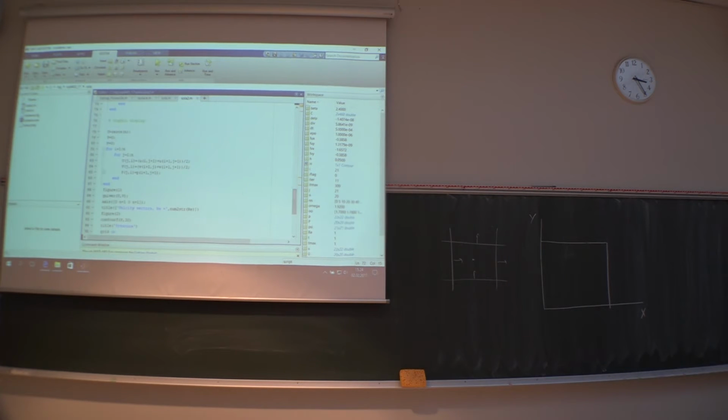Finally here, just a couple of graphical images. Velocity vectors, stream function, and the isobars. So let's try to run this one.